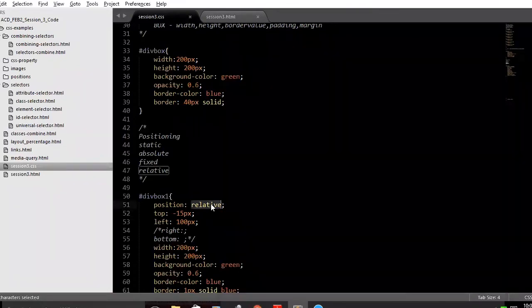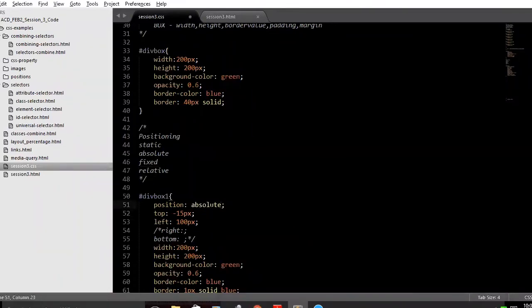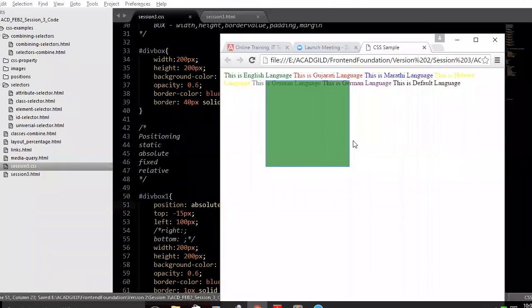Now, what is absolute? I think you should understand what is absolute. Absolute means corresponding to your browser window. Absolute position starts from this point. Relative position starts from its default position. Absolute position starts from the actual position of the window.